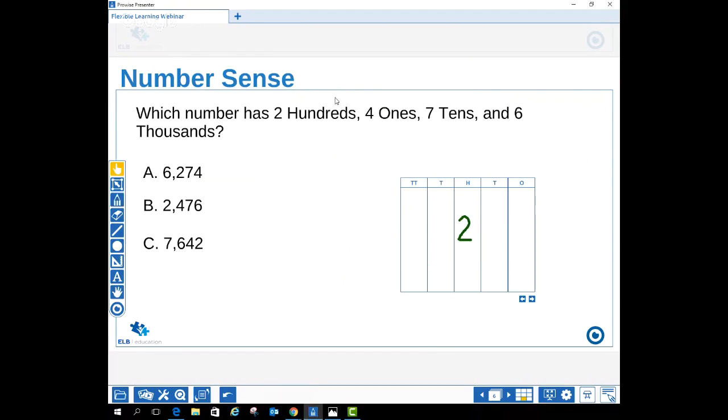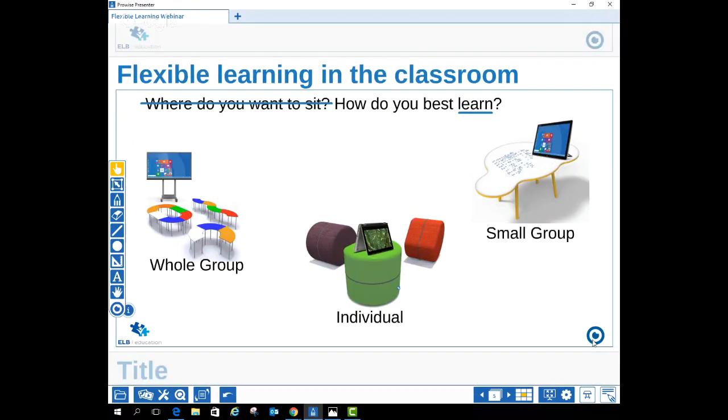Or the student can say, okay, 200s. Oh, this one's got a 2 in the front. I know it's got to be this one. Oh, that was a good try, but maybe next time. So let's think about that. 4 ones. This is the only one with a 4 in it in the ones column. I'm going to try that one. Oh, well, it looks like I got it right here. So I know that I can move on to the next one. I'm going to go ahead and select the eye at the bottom. And I'm here at the flexible learning.